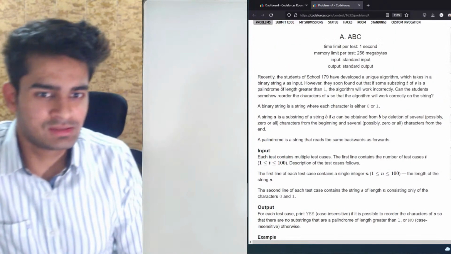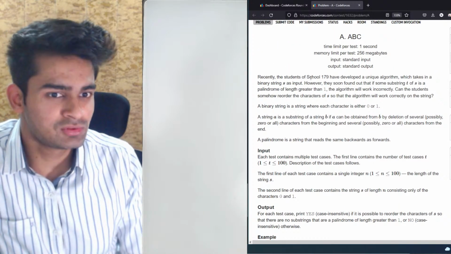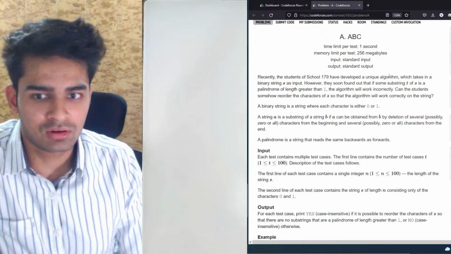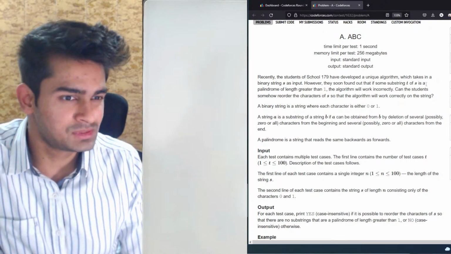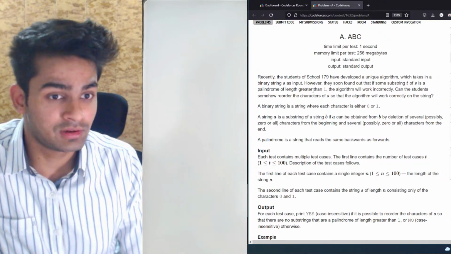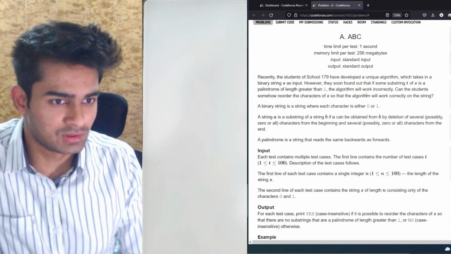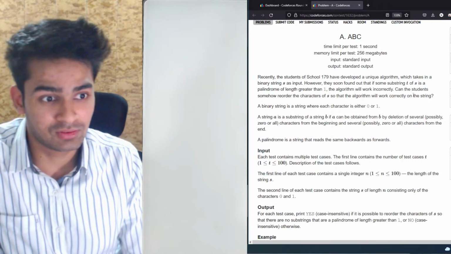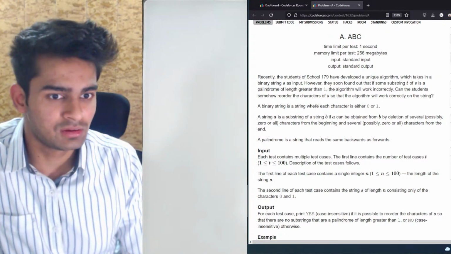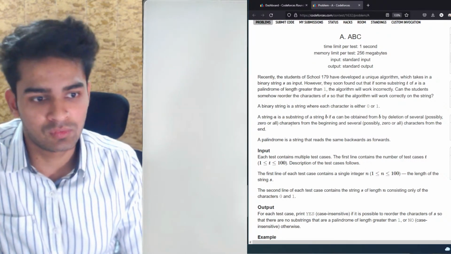So the first question says that recently the students of school 179 have developed a unique algorithm which takes in a binary string s as input. However, they soon found out that if some substring t of s is a palindrome of length greater than 1, the algorithm will work incorrectly. Can the students somehow reorder the characters of s so that the algorithm will work correctly on the string? A binary string is a string where each character is either 0 or 1.